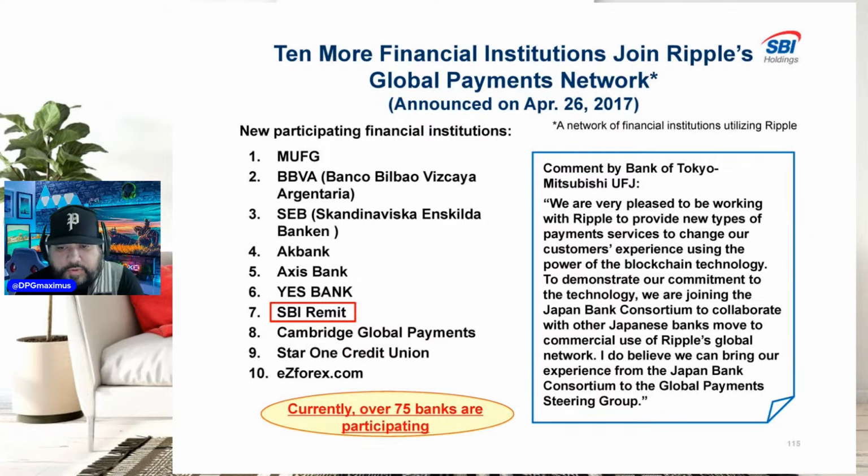We are pleased to be working with Ripple to provide new types of payment services to change our customers' experiences, using the power of blockchain technology to demonstrate our commitment to the technology. We're joining the Japan Bank Consortium to collaborate with other Japanese banks, move to commercial use of Ripple's global network. I believe we can bring our experience from the Japan Bank Consortium to the global payments steering group, right?